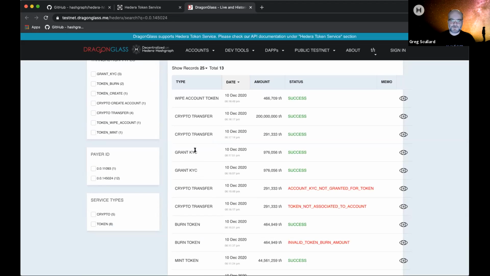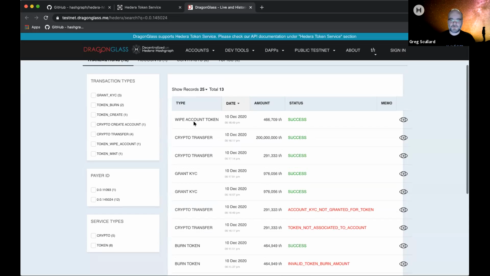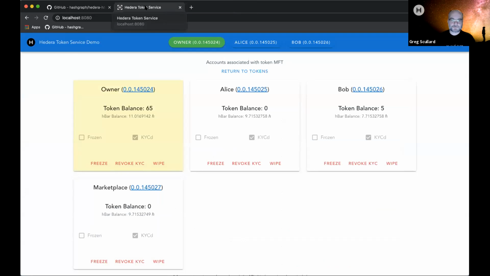We've granted KYC to Bob and Alice. We've done a crypto transfer, which in fact is a transfer for both tokens and crypto to Alice and to Bob, and we finally wiped from Alice's account. So that shows the actual transaction history over on Dragonglass.